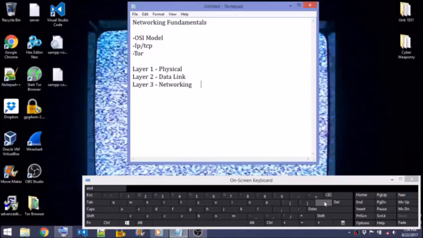We'll explain IP further when we get to that part. We'll go ahead and go to our layer 4, which is our transport layer.